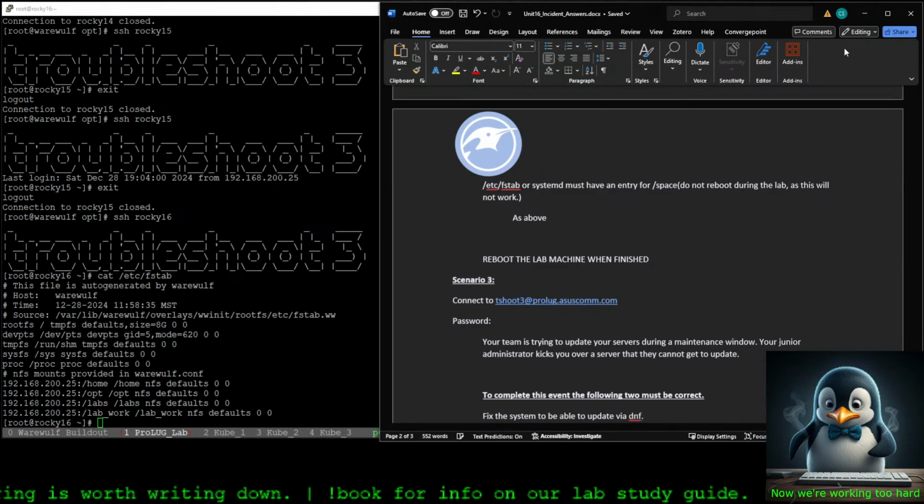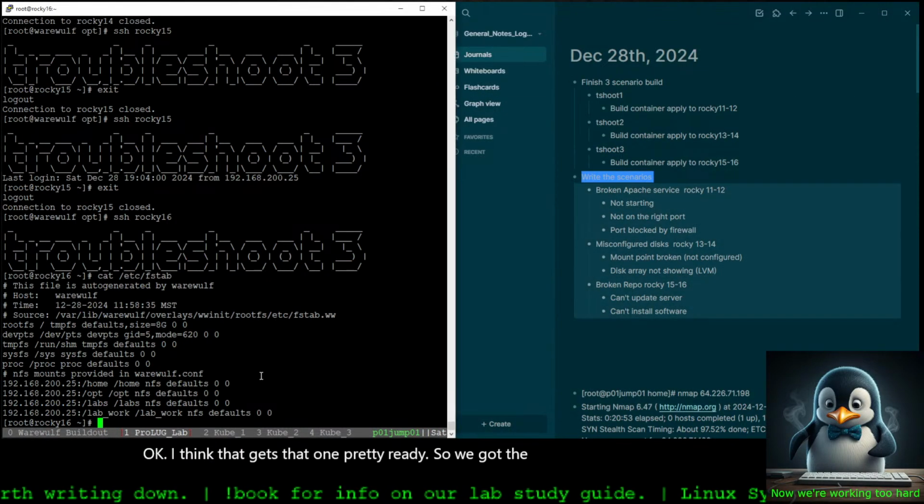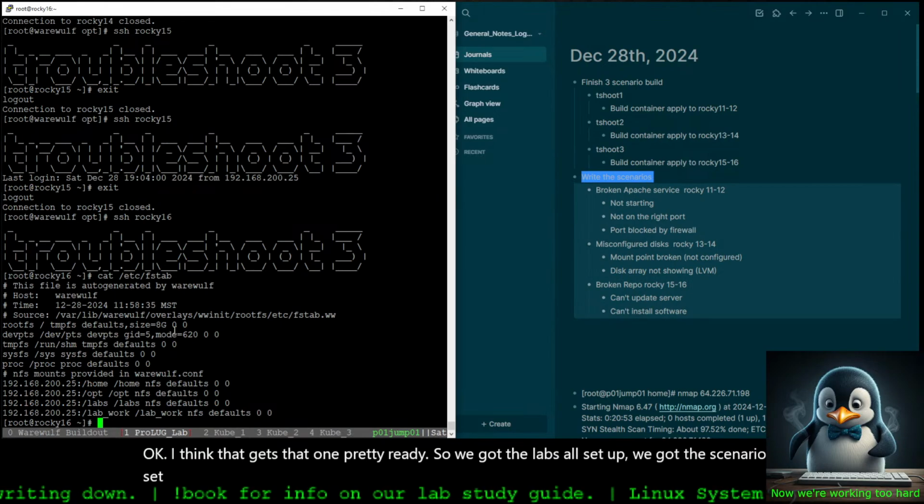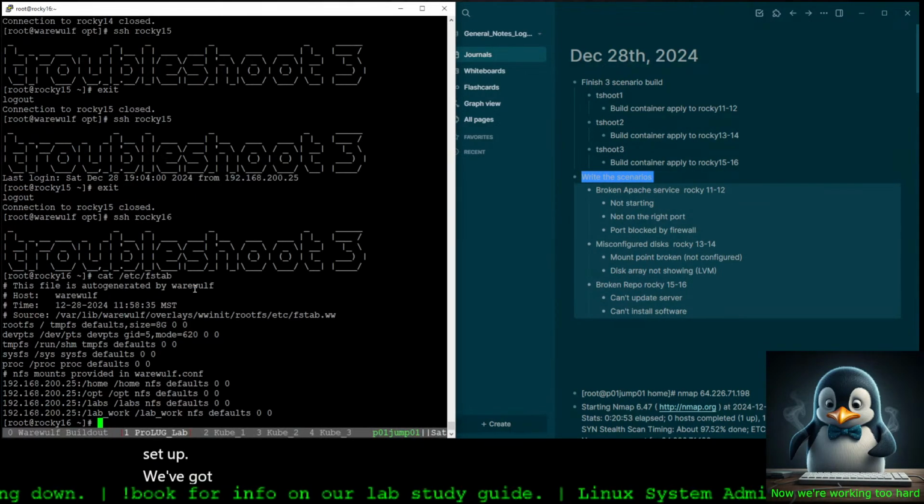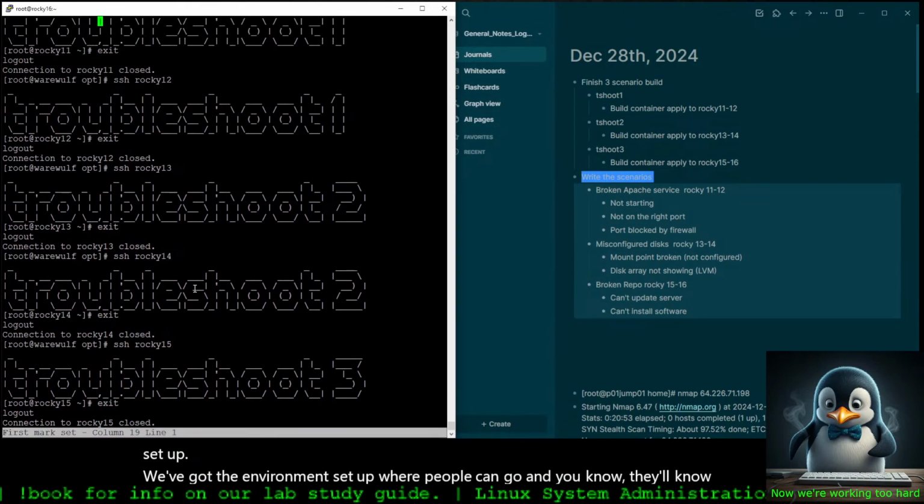Okay. I think that gets that one pretty ready. So we got the labs all set up. We got the scenarios set up. We've got the environments set up where people can go and they'll know what lab environment they're set in.